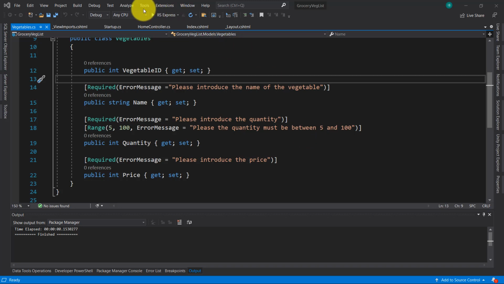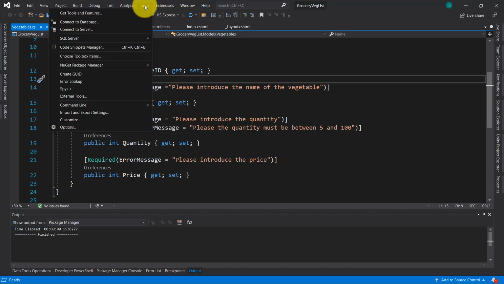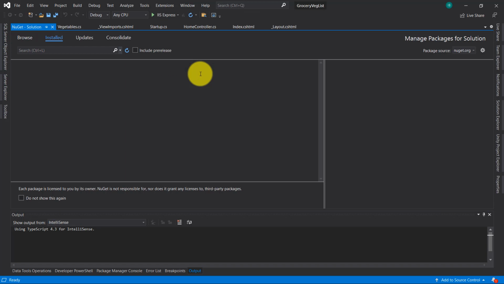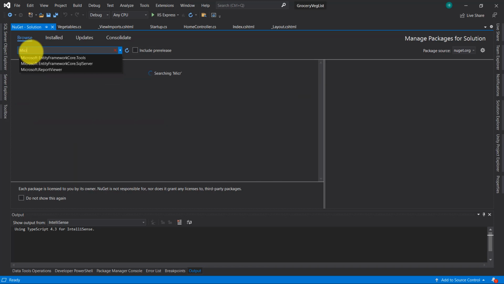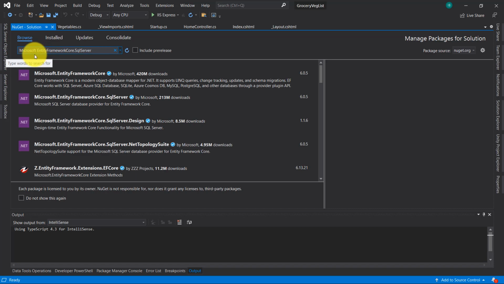Therefore, go and click on Tools here in Visual Studio, and after select NuGet Package Manager, and here Manage NuGet Packages for Solution. Click on it, and here select Browse, and type in this text box Microsoft. Here it is. So this is what I'm talking about: Microsoft.EntityFrameworkCore.SqlServer.